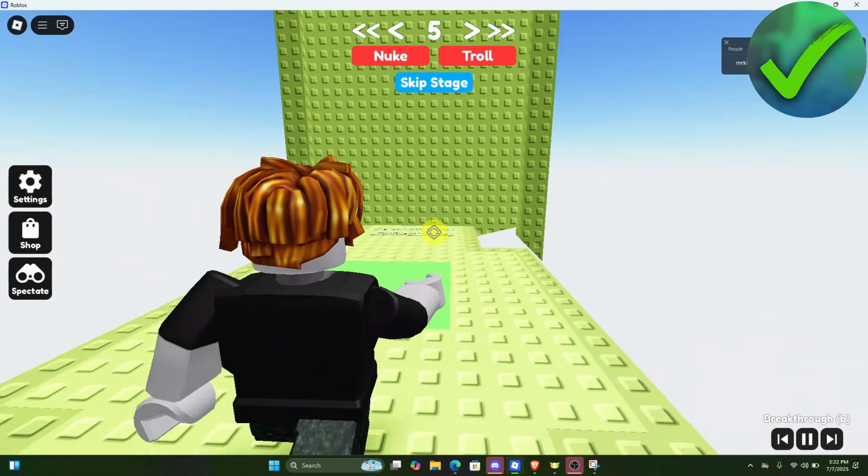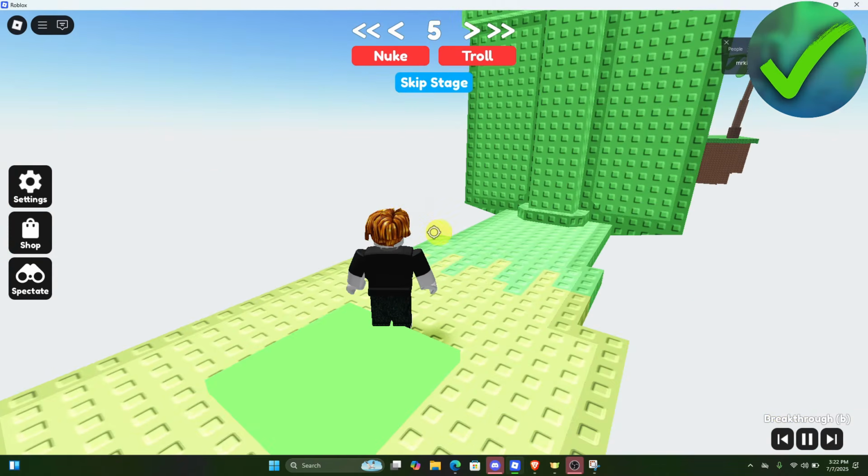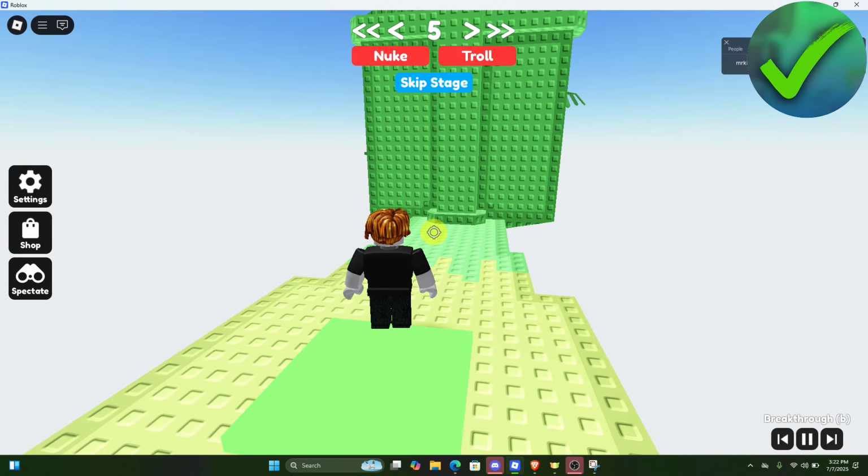And of course, that's it. So that is how easy it is. That is basically it. That is how to do corner clip in Roblox.